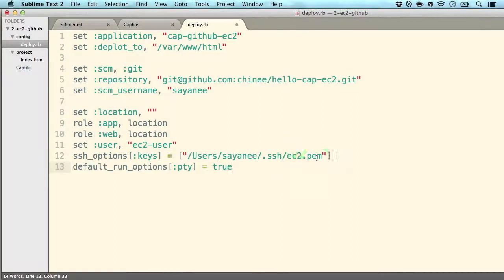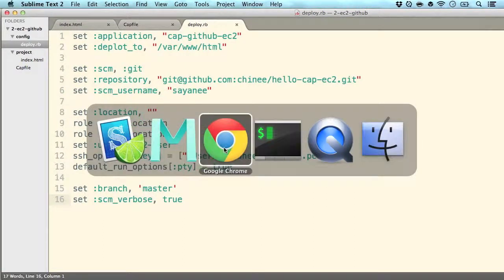Later on, we will also see how we can generate that, or if you already have an SSH URL, you can even refer to this. Lastly, I will put in some default run options. Finally, just a little bit of helpful configuration. I will say that, hey, please get it from the master branch and set SCM verbose so that we see what's going on in our command line. Great, so looks like our deploy.rb is ready except for the location, which we will now set up through EC2.